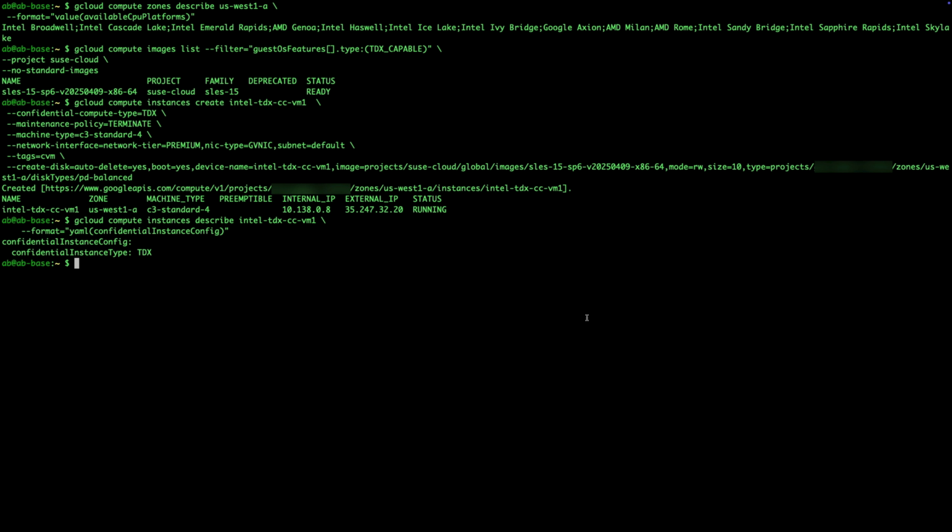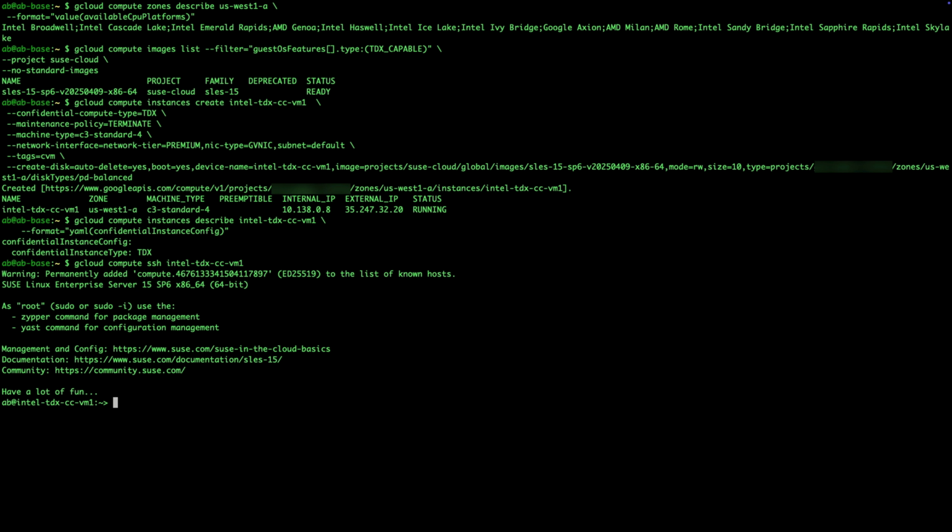We can also directly verify the use of Intel TDX technology from within the virtual machine. To do this, we will establish a secure shell connection to our newly created instance using this command. Once connected, I can use the dmesg command with a filter to look for messages indicating Intel TDX technology. This confirms that this virtual machine uses Intel TDX.